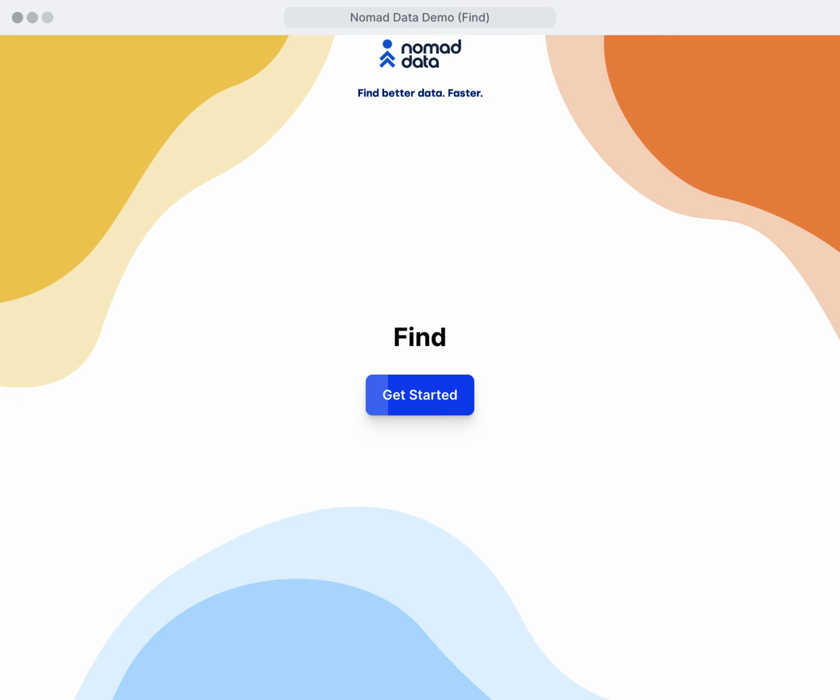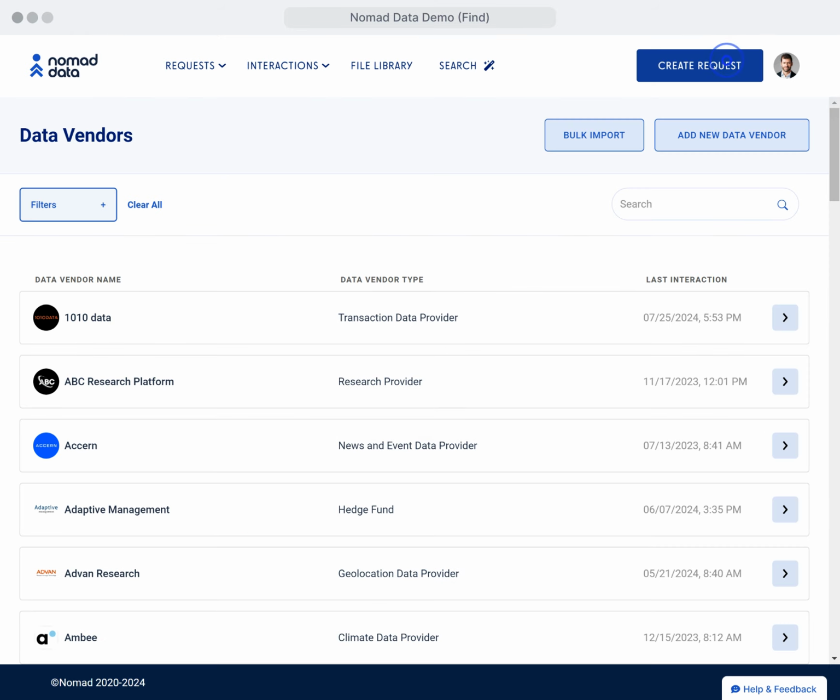Nomad Data Connect allows you to find data to address any business problem. For example, you can find data you need to train a model, build a customer analysis, size a market, and more. There are thousands of companies selling data on Nomad Data. Simply create a request to get connected with them.